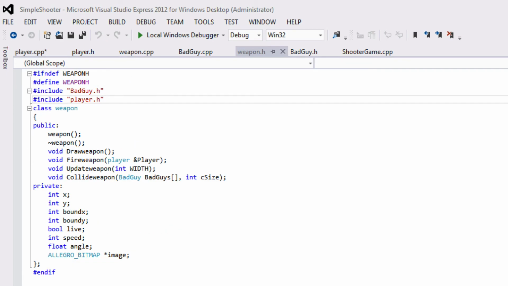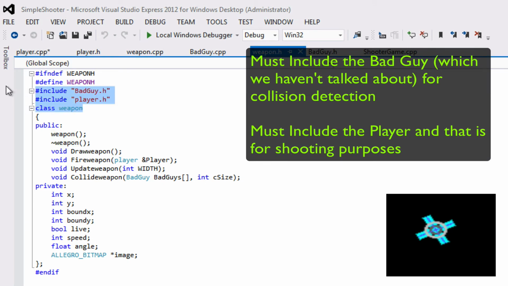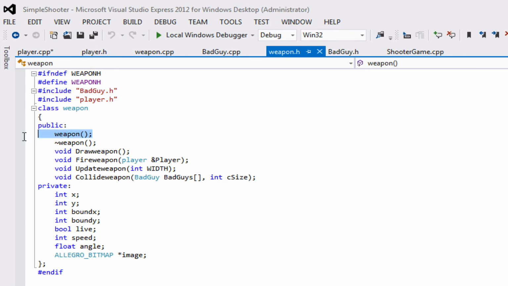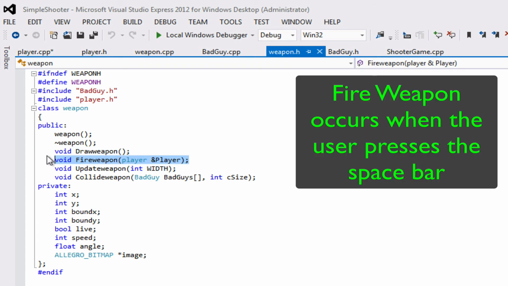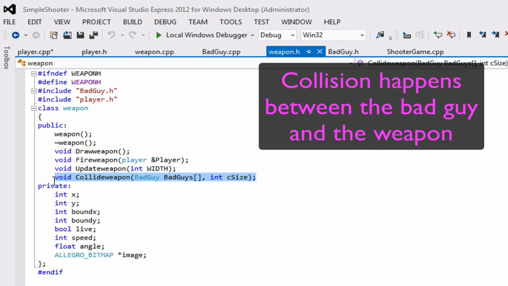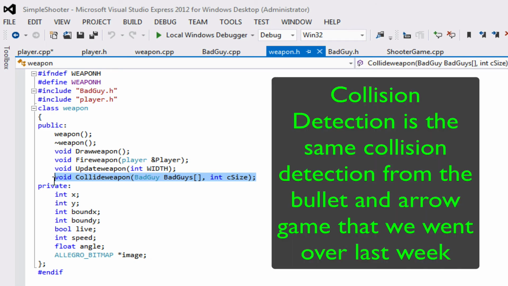We're going to move into the weapons class. We need to pound include the bad guy and the weapon. It's for collision detection and for shooting purposes. I have a constructor that creates my bitmap. I have a destructor that destroys my bitmap. I have a draw weapon. I have a fire weapon, and that is based upon a key press. I have the update weapon, and I have a collision, and this collision is really similar to the bullet class and the collision detection I had with the arrow.